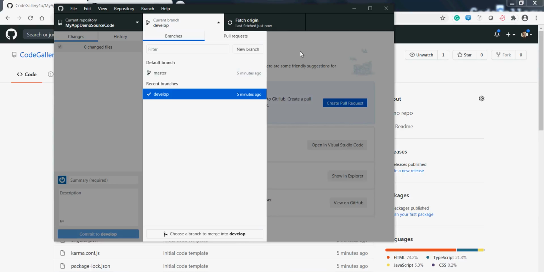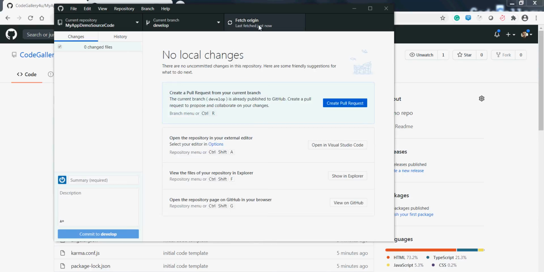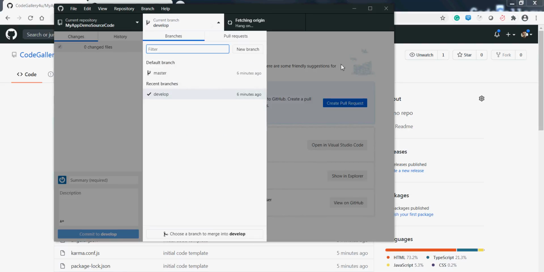I hope you have understood the concept of the repository, how to create an Angular 10 project with GitHub repositories, and how to push those changes onto a GitHub repository.